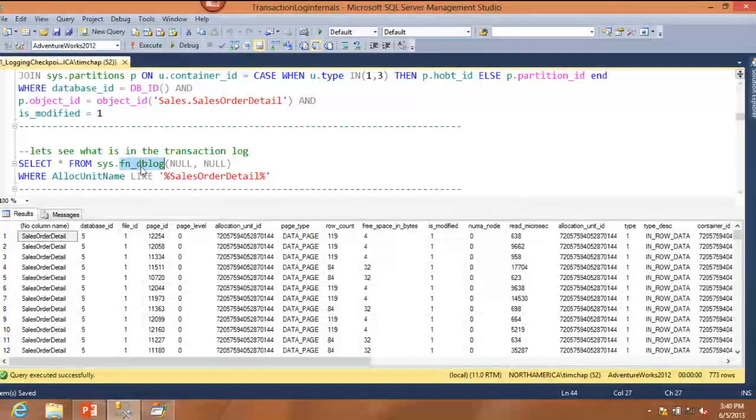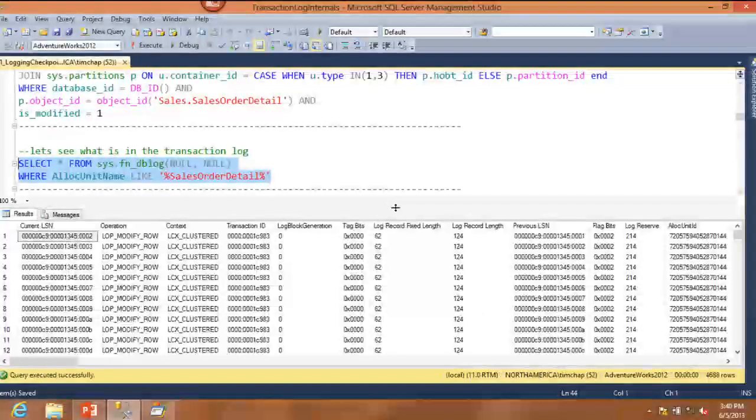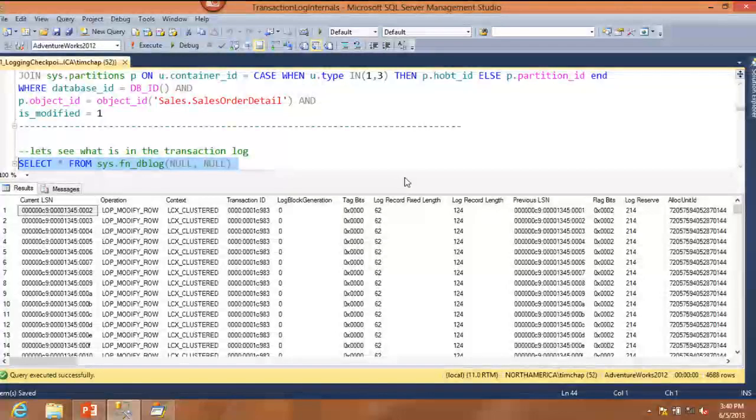I can use sys.fn_dblog. I don't know if we've documented this function, but I can use it where the alloc unit name is this table name to find all the log records generated by that given update. Again, when we make a modification in SQL Server, we have to write those modifications to the log file. These are represented as log records. I can use this function to look at the detail of those log records. We don't necessarily suggest going to find detail on the log record, but it is openly available should you need it.